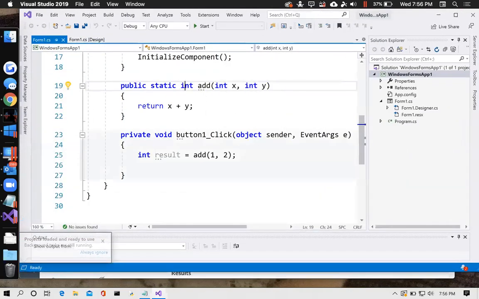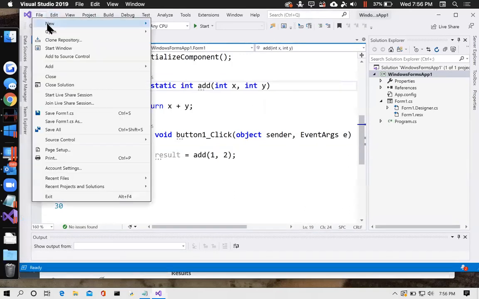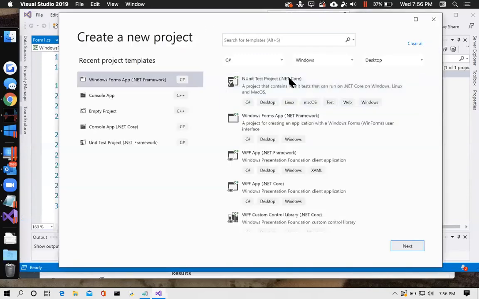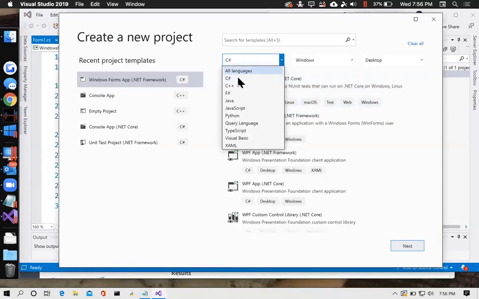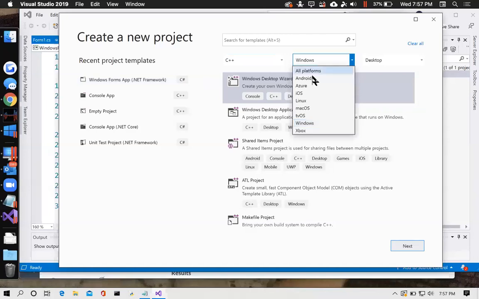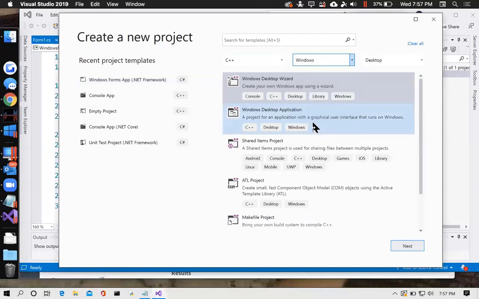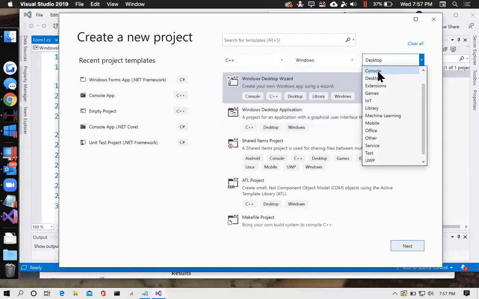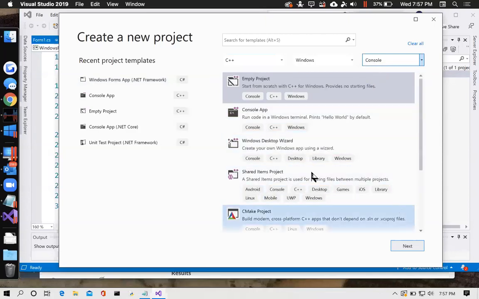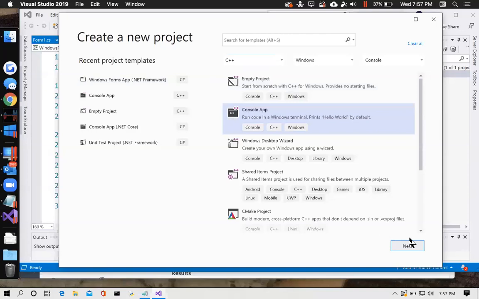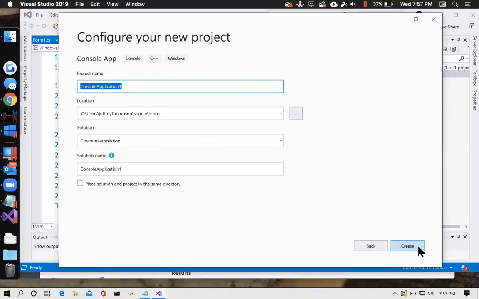All right, so make a new project. We're on lecture D. It's a C++ project. It's a Windows project. It's a desktop console application. So that makes it a console app. Let's get it going.